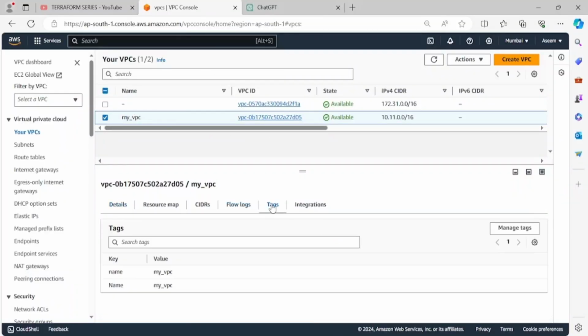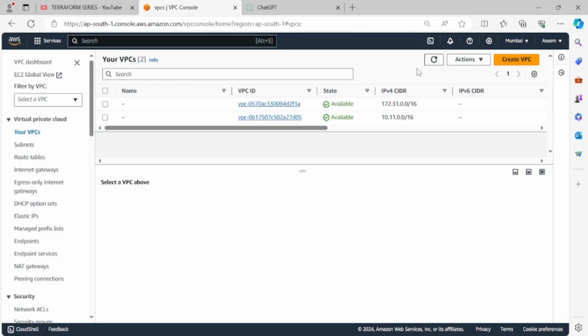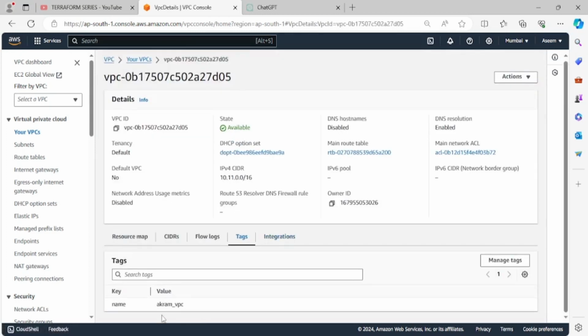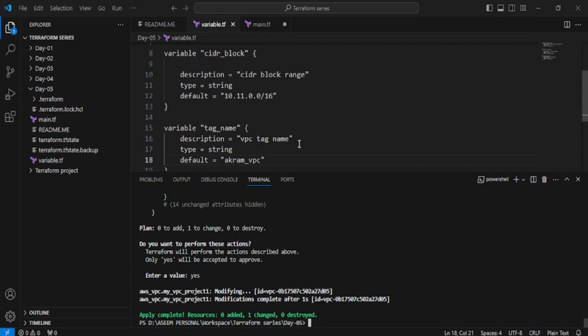Okay, one VPC is there. So I have just changed the tag name. Let me refresh over this. If I go over to the VPC, I have changed the tag name over here, right? So yes, it's Akram VPC now, right? This is what we have done, and we have given the CIDR block the same way, 10.11.0.0/16, and by default we have not mentioned anything, so it will take the default for everything. Okay, so the main NACL and everything. If I check over here, this is the CIDR block which we have given. So this task is even done.